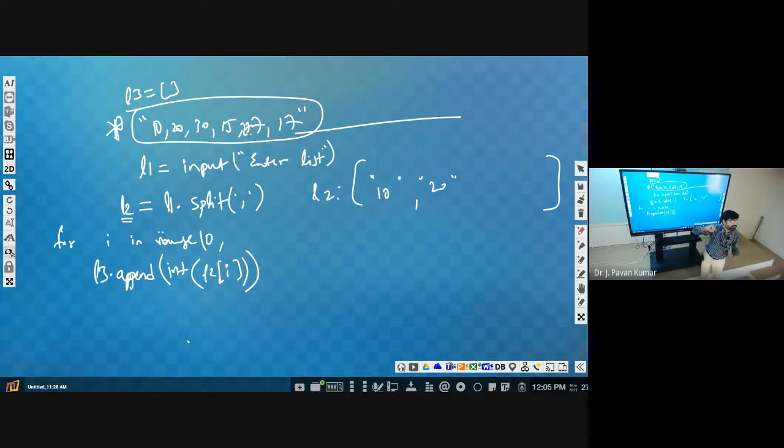Length of L2. In L2 we can find out. Length of L1 means it will count 1, 2, 3, 4, 5, 6 like this. But we want it to count like this: 1, 2, 3. So length of L2. From 0 to length of L2 we will be iterating. Then every element we are accessing, then converting, appending to L3. Got it? I think this is somewhat confusing.